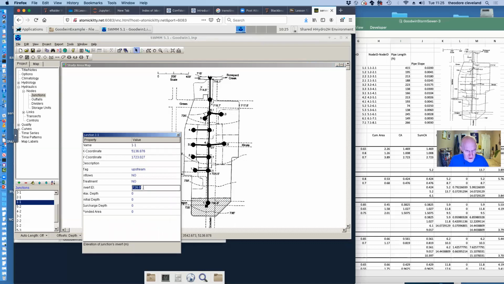So 732 minus 2 would be 730. And I'm not going to worry about the 3/10 of a foot. This one's going to be at 723. 725 to 721 is 5, so this would be about 2.5, so it'll be 723.5, 23, 22, 21. I'll put this at 721.